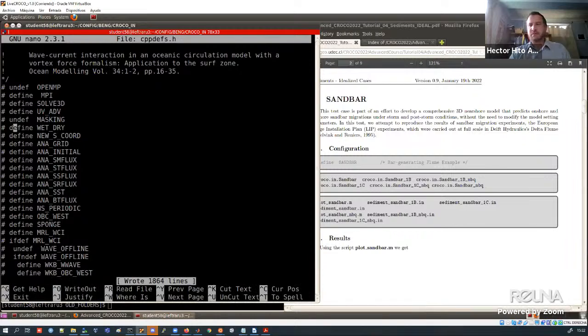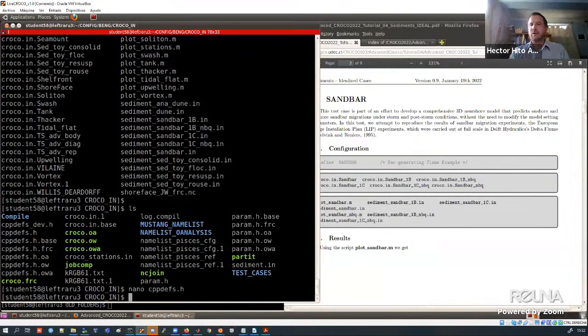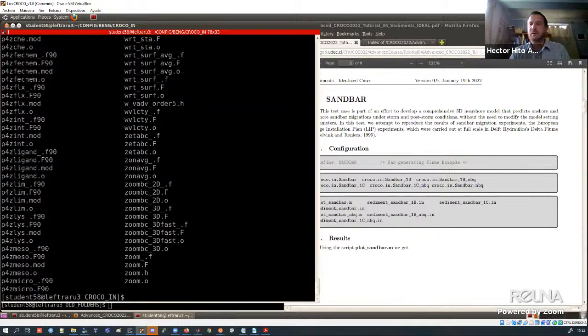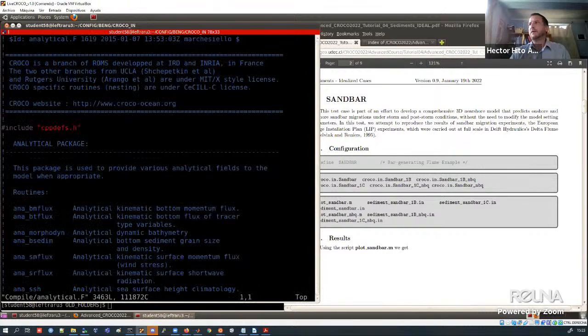So let's save this. And what does this mean? Let me show you something else. Okay, so when it says ANA-grid and initial, that means that there's a file called analytical.f that has all the analytical configurations.